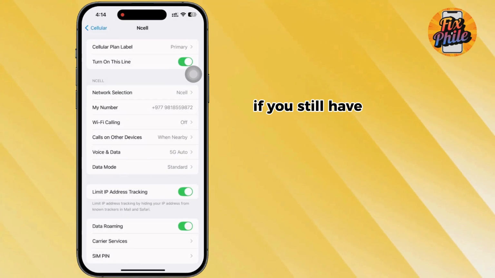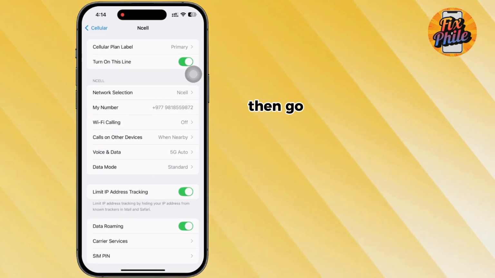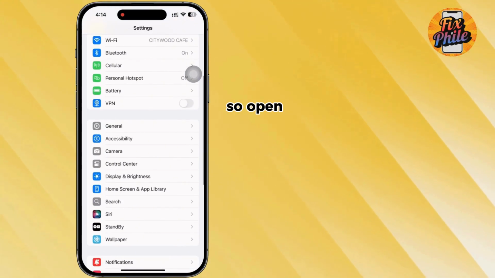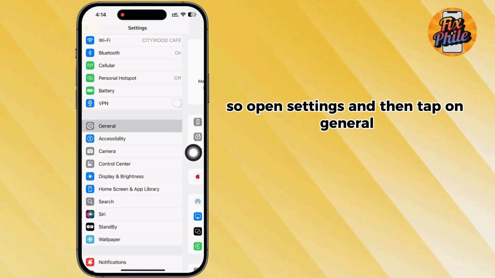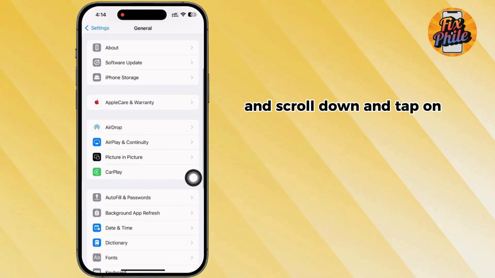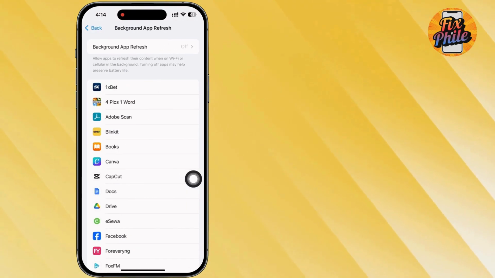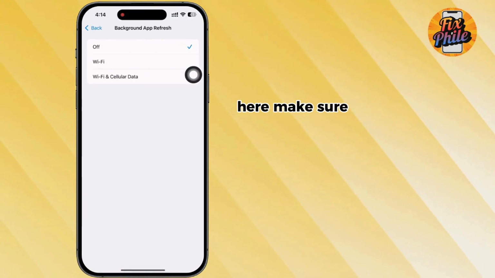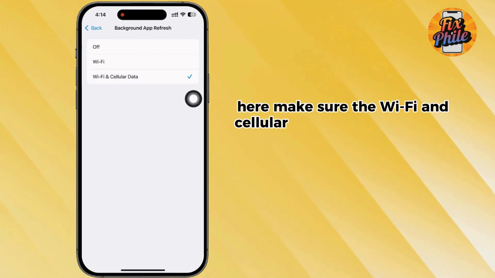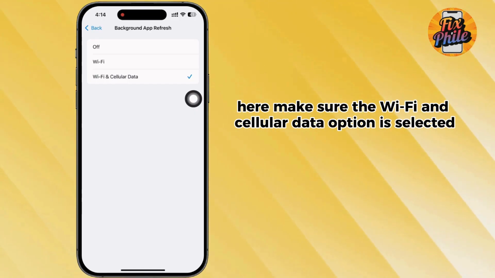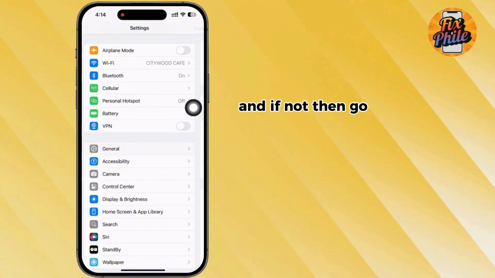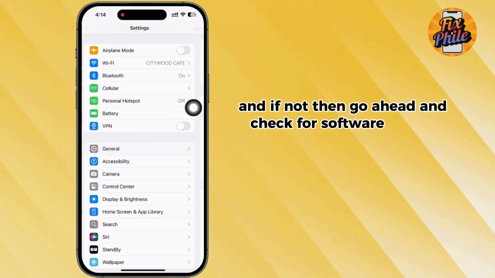If you still have the same problem, then go ahead and refresh background app refresh. So open settings and then tap on general and scroll down and tap on background app refresh and then tap on background app refresh again. Here, make sure the Wi-Fi and cellular data option is selected. See if your issue is fixed or not, and if not, then go ahead and check for software update.